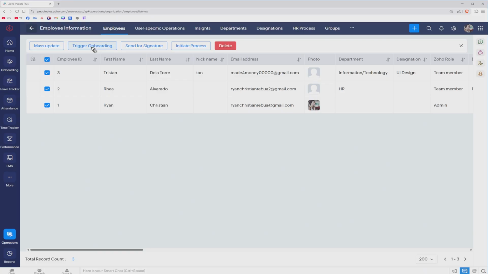So when you click on this one, employee onboarding is triggered for the selected employees. And it will be initiated on their date of joining. Employees right here should log into Zoho People to complete their onboarding process. So again, basically just click on trigger onboarding.